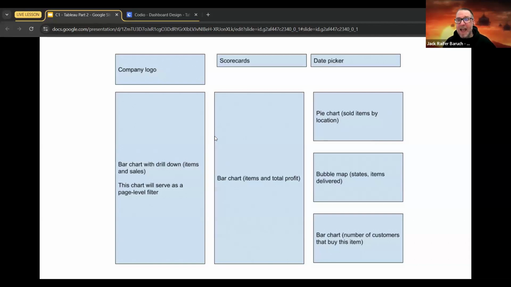And very important, the only thing that's going to change is that first, we used the data to build the bird's eye view. And today we're going to build a more detailed view, which is what you see over here. So again, we're going to keep the company logo. We're going to put some scorecards over here and the date picker, the filter that you built last time for the dates. But today we're going to do some other kinds of visualizations.